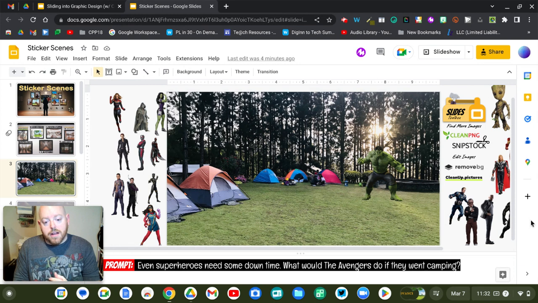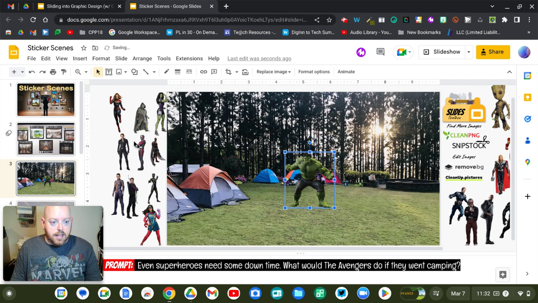This one we're going to be talking about how to resize and flip different images or objects within your sticker scene. This time we're going to use the Marvel one with our Avengers going camping. I'm going to show you a couple different things with a few characters. We're going to bring in Hulk, Ant-Man, and the Wasp. We've got plenty of characters to choose from here.